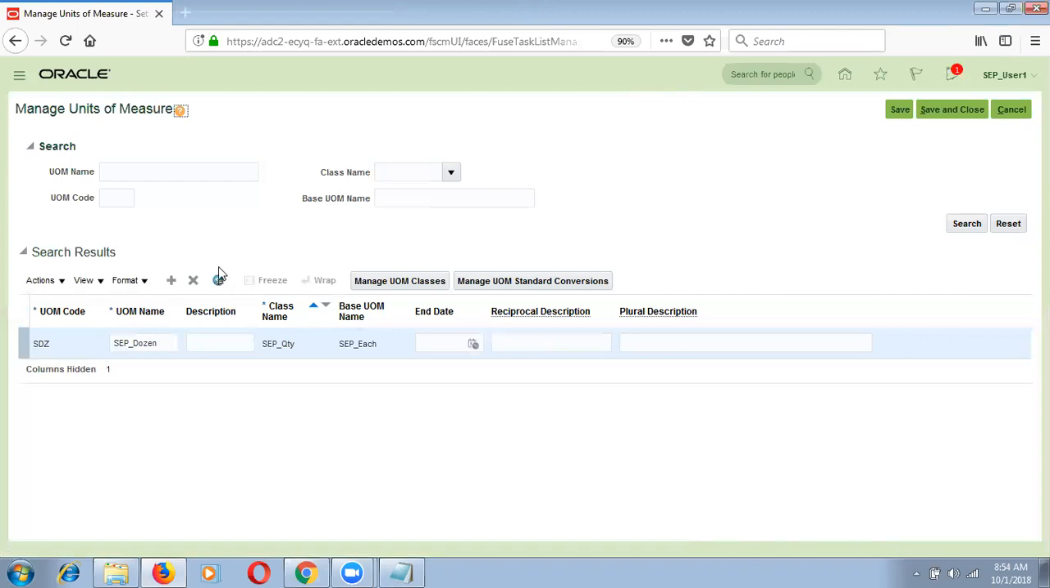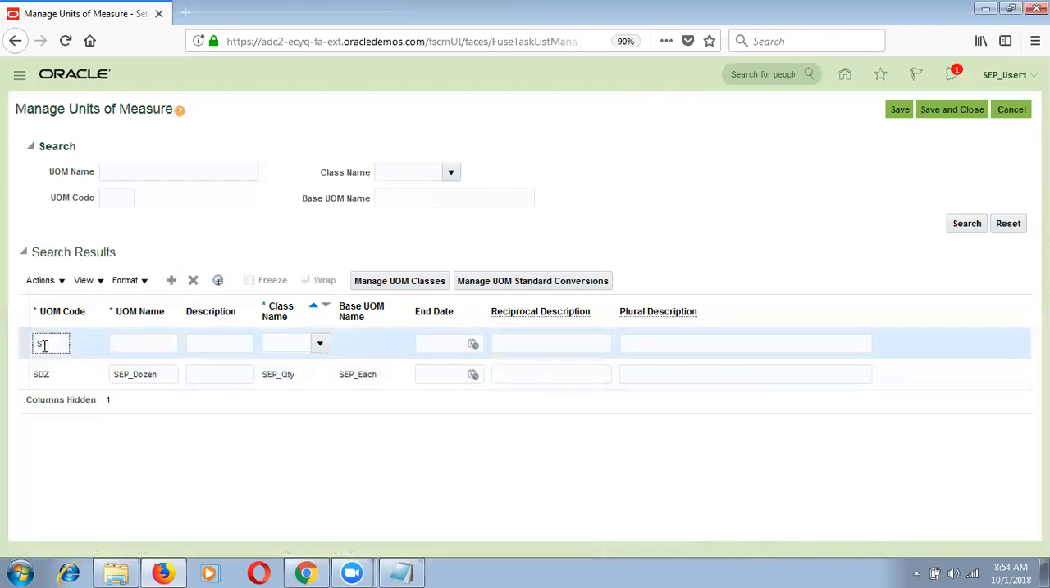Select save and close. Now I am going to create a unit of measure. Select create. So L box, right? So SLB something code. So unit of measure name SCP underscore L box, large box. SCP underscore some large box. Some naming convention I'm using, so you can use anything.